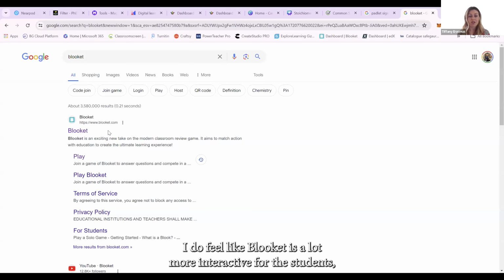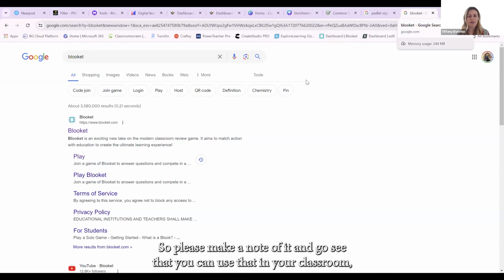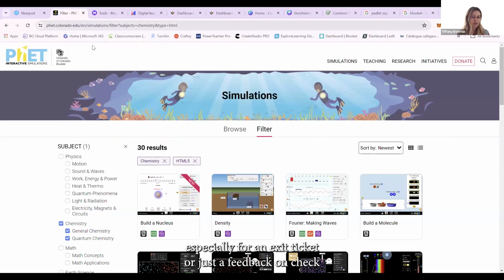The same with Kahoot. I do feel Blooket is a lot more interactive for the students, but they have a whole library of questions available because so many teachers are using it right now. So please make a note of it and see that you can use that in your classroom, especially for an exit ticket or just feedback to check if they understand what has been happening. It's the most amazing.